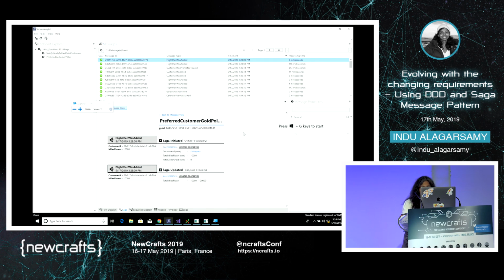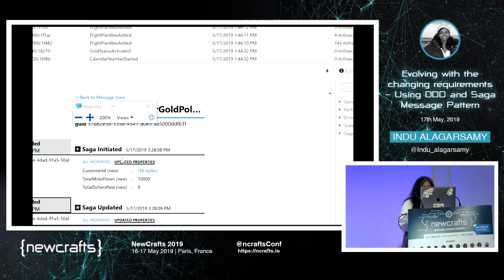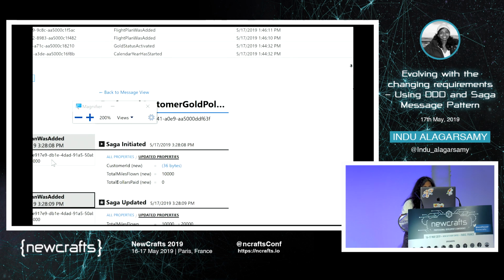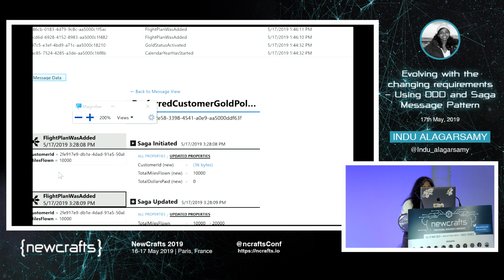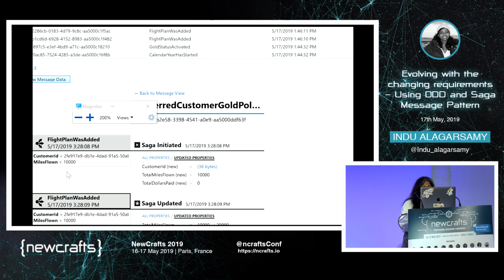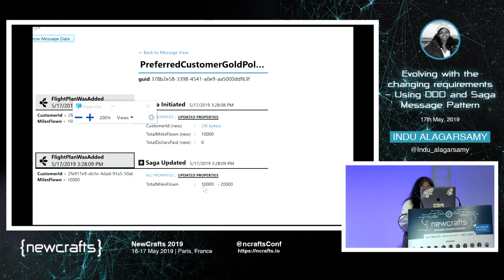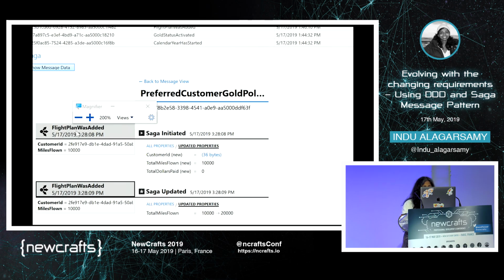OK, here we go. Let's try again. OK, so this is so weird. So the first message happened, and the miles was 10,000. And then you can see that the second message happened, and the miles got updated from 10,000 to 20,000. And this is the Saga, and these are the incoming messages.